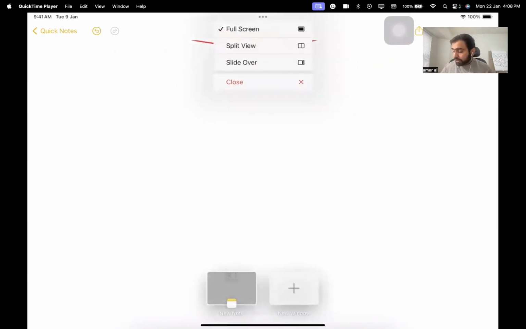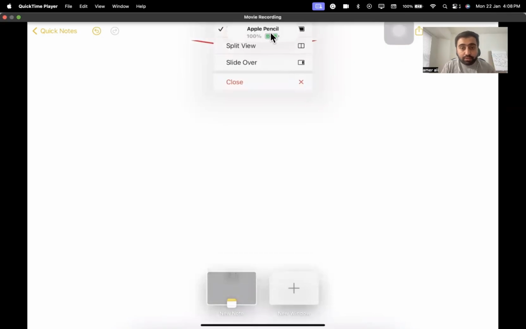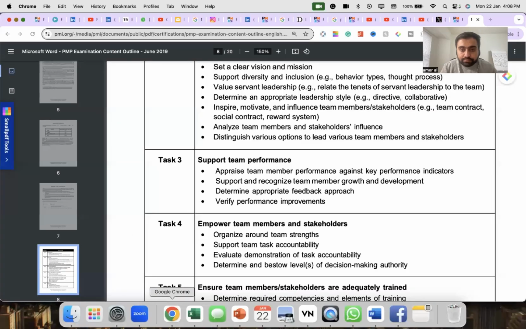You see, the projects are made for the team by the team. If the team is not performing well, if the team is not doing the right thing, then this can become problematic for you. So I highly recommend, as a project manager, look into the ways that can help improve your team performance. So this was task 3 from your domain, support team performance.